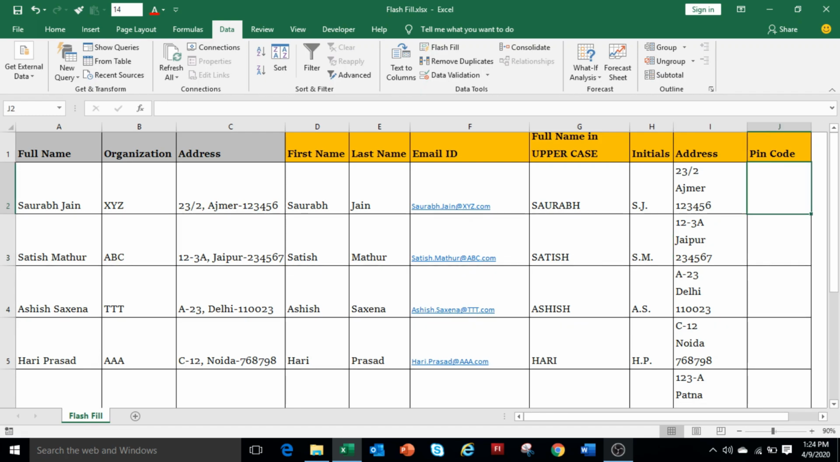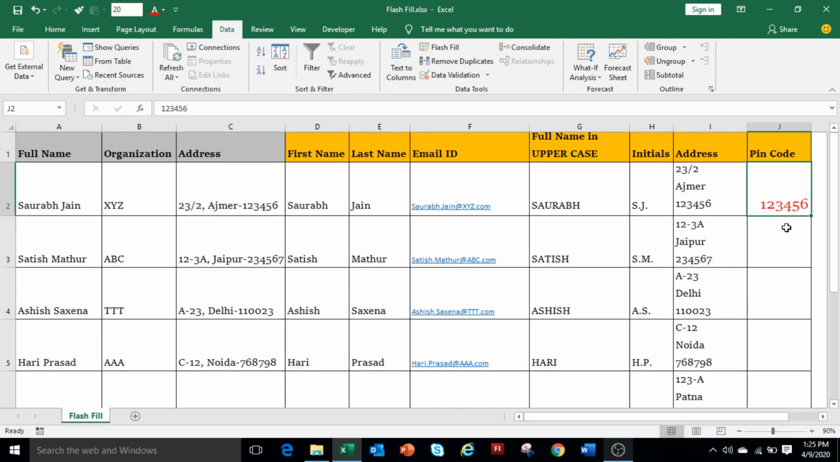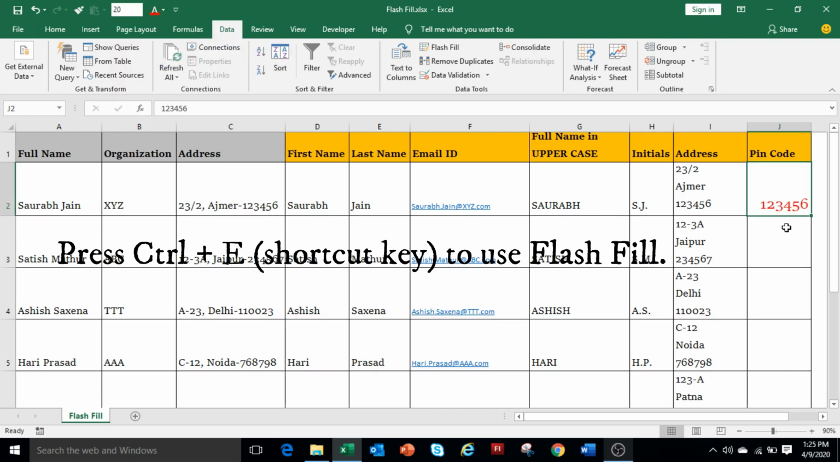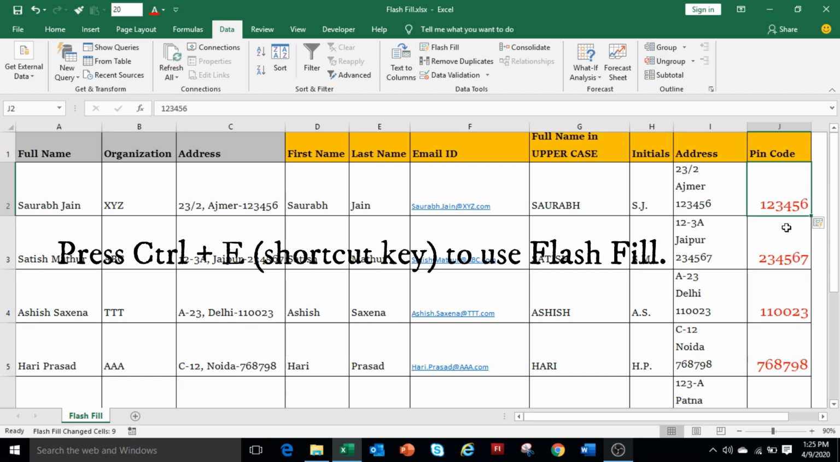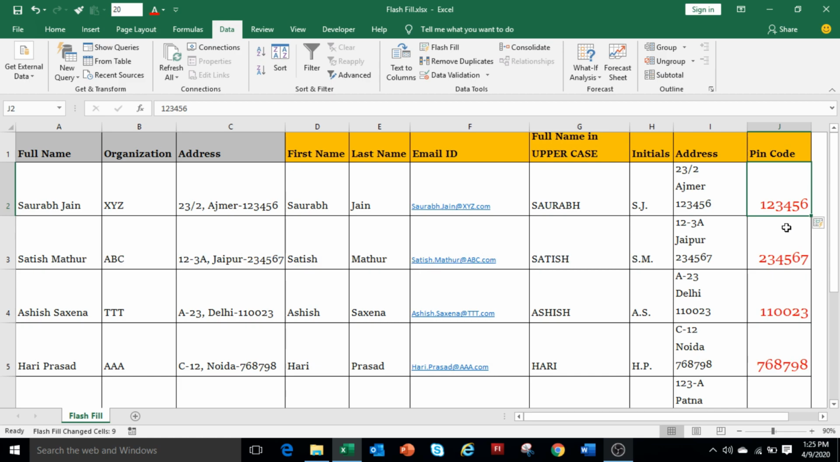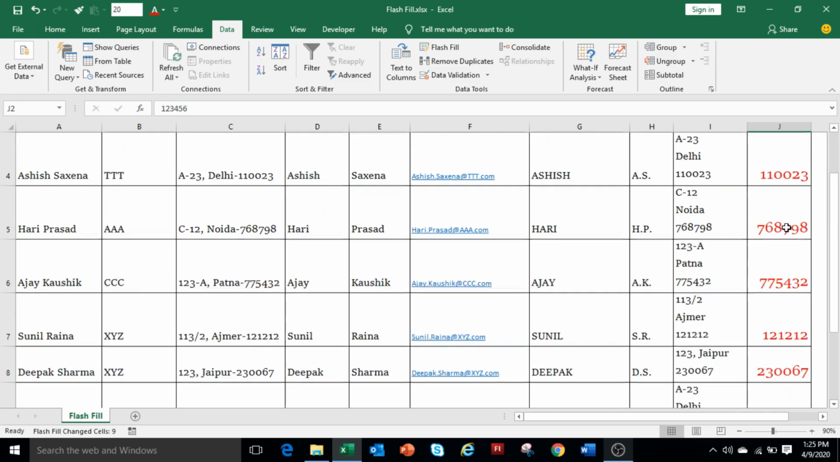Now in column J, we want to extract the pin code from the address given in column C. Type the pin code, press enter. I'm changing the font size and font color. Press Ctrl E for flash fill feature and Excel will automatically extract the pin code for the remaining cells.